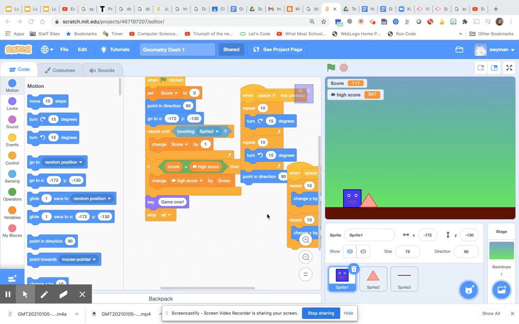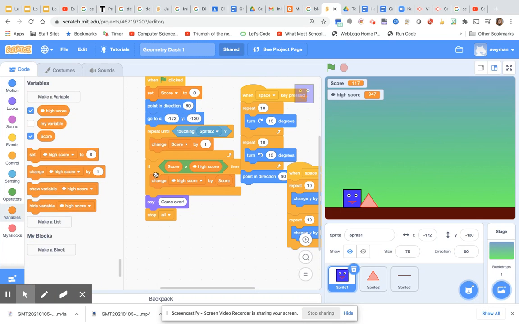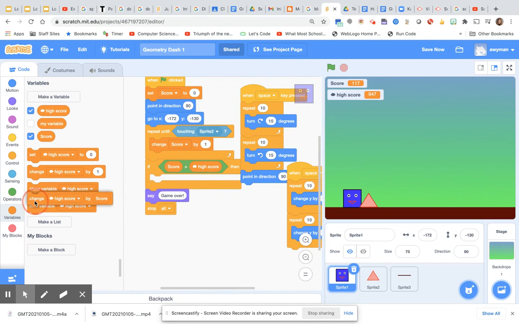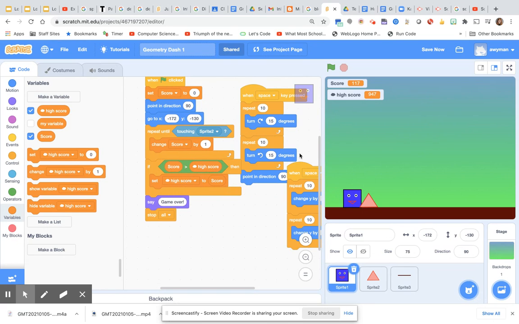So the high score isn't working correctly, but if you notice, you may have already caught this, I did make an error. I said if score is greater than high score, change my high score by score, and that command needs to be set. So this is a common error. You just picked the wrong command. So if I do set high score to score, now my game will work. Unfortunately, my high score is really high, so to beat it would be difficult.